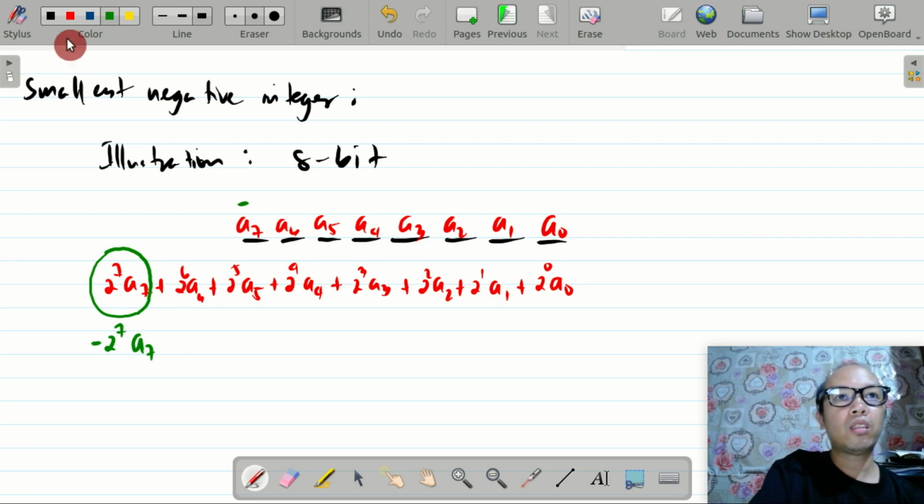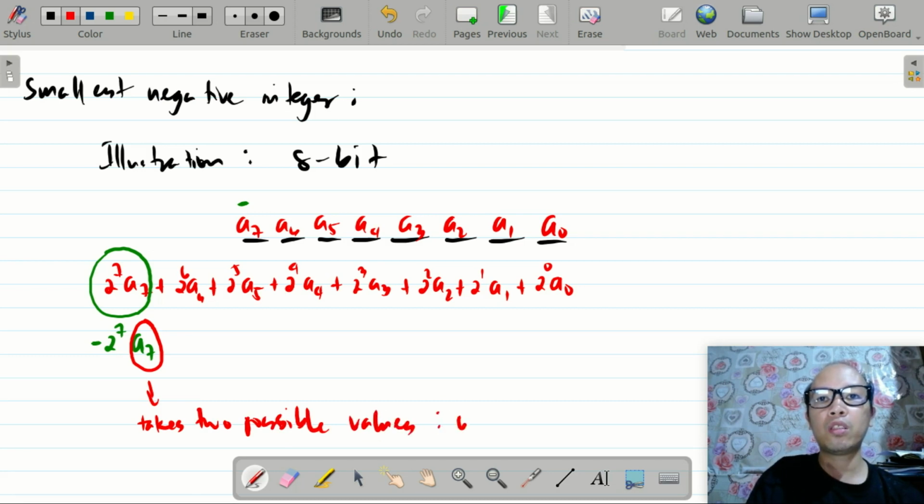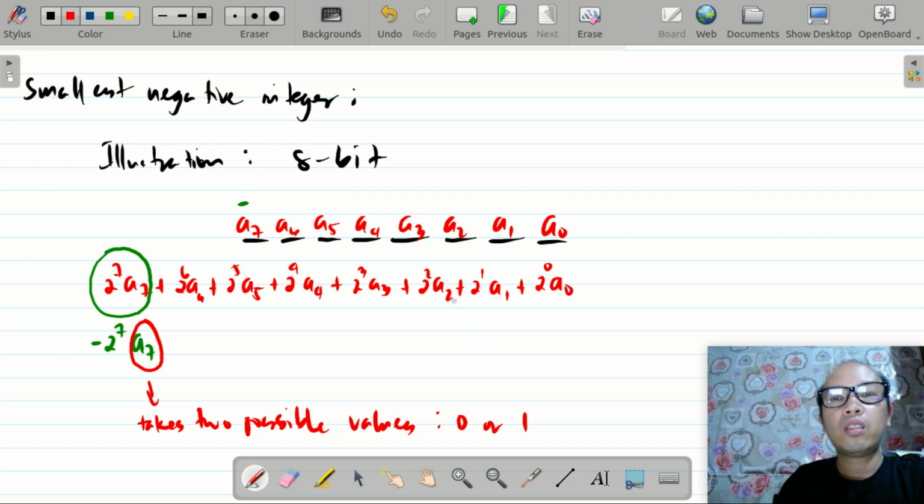But this number here takes two possible values, which is 0 or 1. So to get the smallest negative integer, our coefficient a sub 7 should be 1, and the other coefficient a sub 0 must also be equal to 0, this one here.